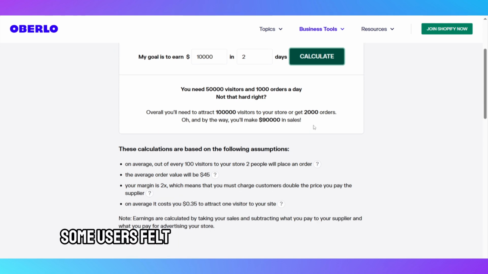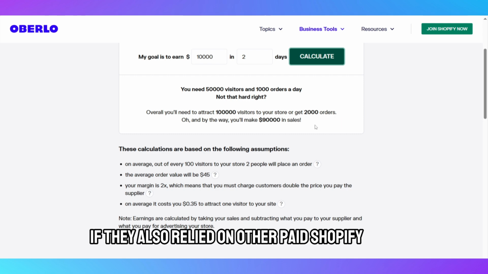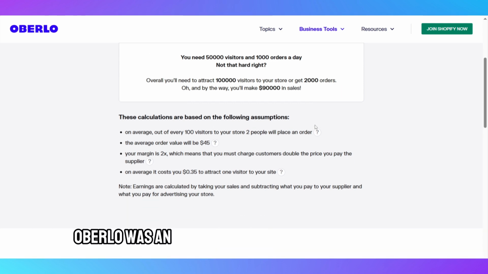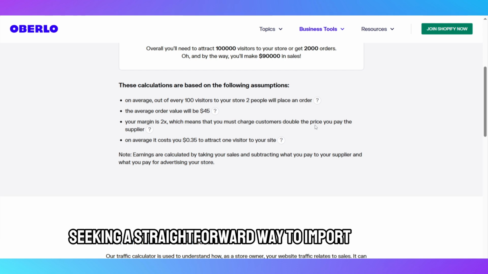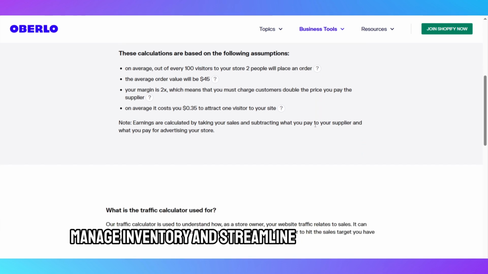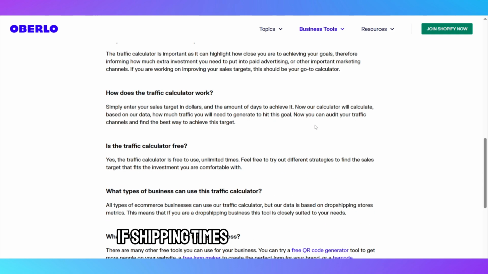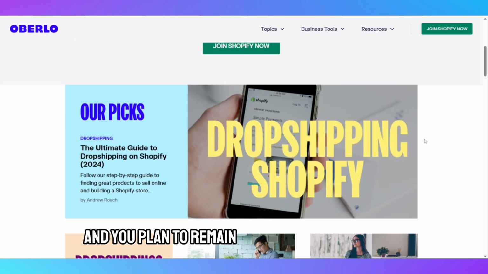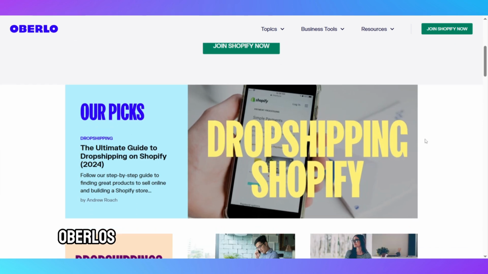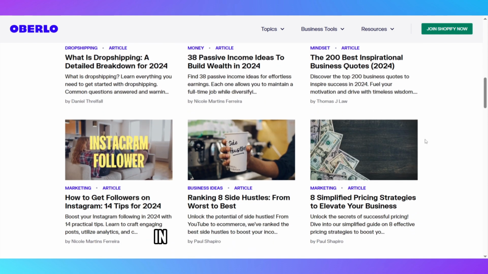Finally, some users felt Oberlo's pricing structure became steep if they scaled quickly, particularly if they also relied on other paid Shopify apps. Overall, Oberlo was an excellent choice for Shopify-based entrepreneurs seeking a straightforward way to import products, manage inventory, and streamline order fulfillment directly from AliExpress. If shipping times and supplier variety aren't major concerns for your target market, and you plan to remain on the Shopify platform, Oberlo's automated workflows and intuitive interface provided a significant advantage in the dropshipping world.